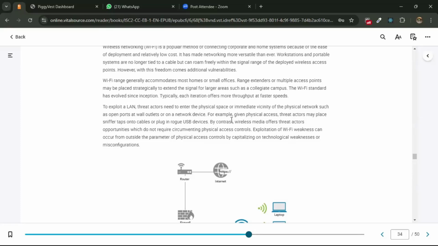So, for example, given physical access, threat actors may place sniffer taps onto cables and plug in a rogue USB device. By contrast, wireless media offer threat actors opportunities which do not require circumventing physical access controls. They can just sit in this compound, since the wireless has an extender that they can actually connect to, before they had to use cable to see all the information that is going on. But now they can do that by just seeing this SSID or by just seeing this wireless connection being on.